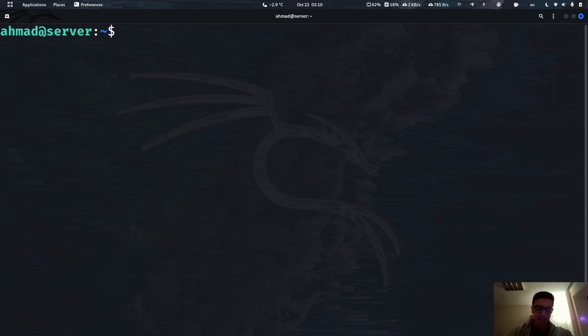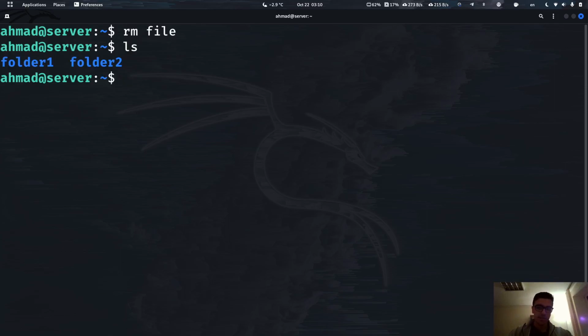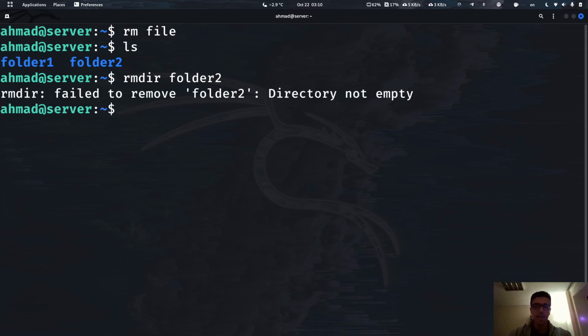The next thing is how to delete them. To delete a file, we use the rm command and specify the file name. So we already have the file. When I hit enter, it's deleted now. Then rmdir. It's like mkdir, but it removes. I can specify, for example, folder 2 to remove it. But as you can see, it throws an error because folder 2 is not empty. By default, the rmdir command does not remove any folder that has content inside; it should be empty.